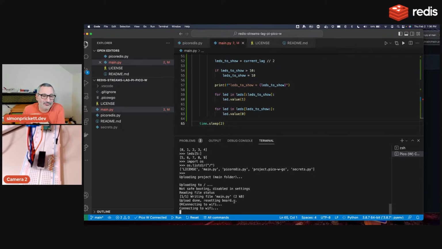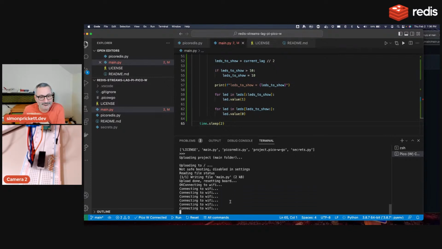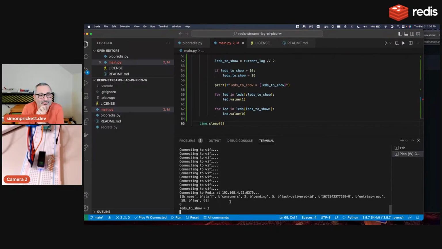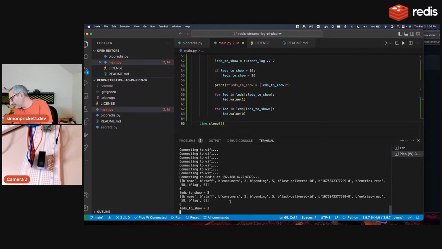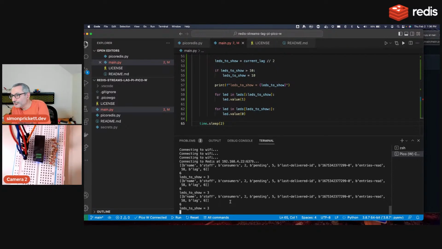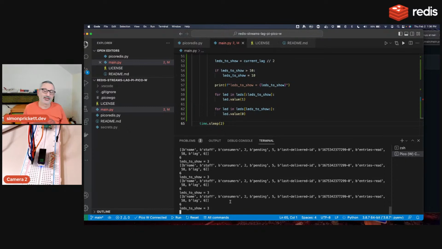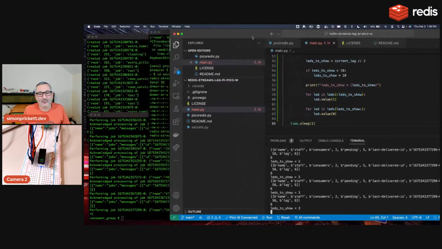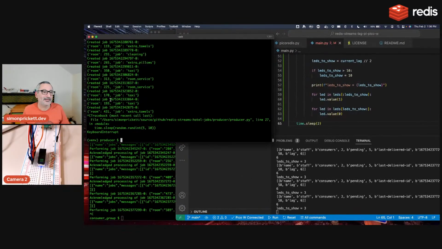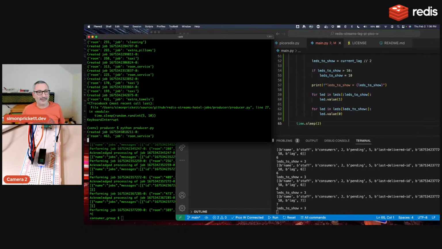So it uploaded main.py, it's reset the board, and then let's see, this is either going to work or it's going to go horribly wrong, isn't it? So we've got LEDs to show 3. Ooh, look down there, we've got 3. So there's a blue one and 2 greens. So what we need to do now is, our Pico is merrily away looking at the lag. So let's create a bit more lag with our producer, and let's watch what happens down there on the Raspberry Pi.